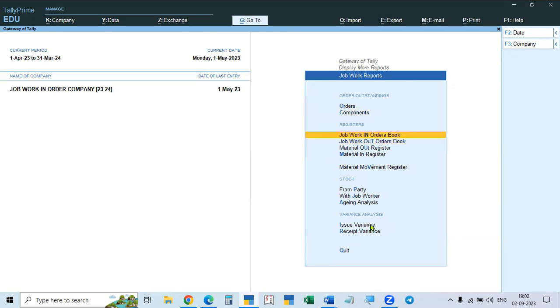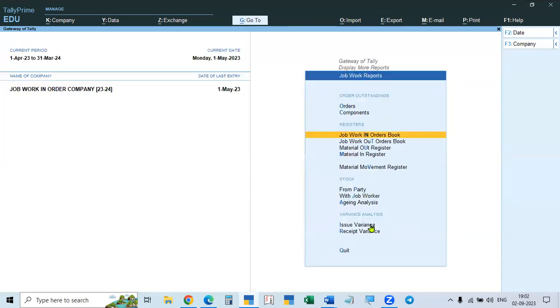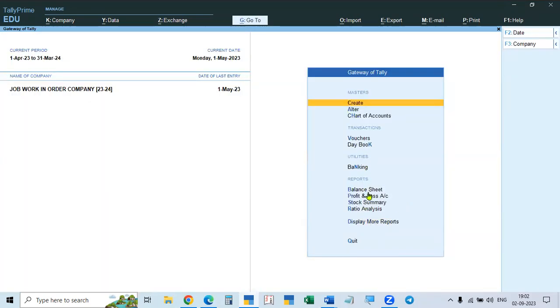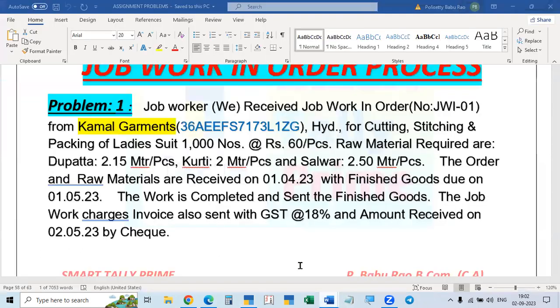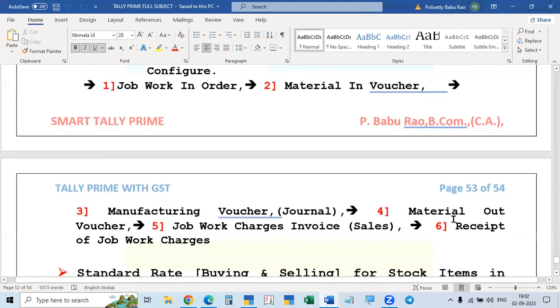In the order, it is showing; it is not pending. Always it will be there, whatever order we receive. And in the register we received, and out register nothing, we have not yet sent. Okay. Now on 1st May we manufactured. What will we do after manufacturing? See here, material in, manufacturing voucher, then material out. We will send back the material, along with the sales invoice for the job work charges.